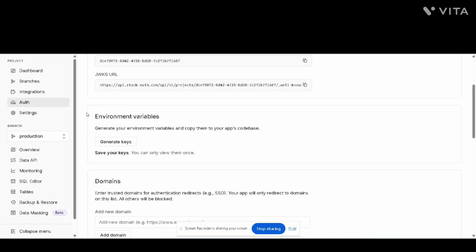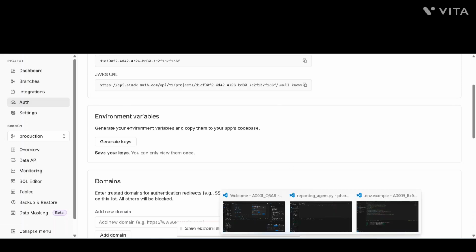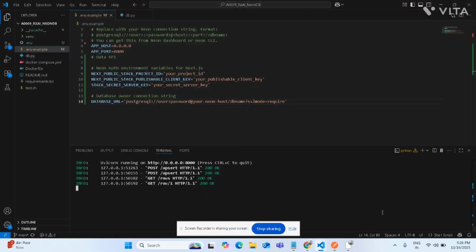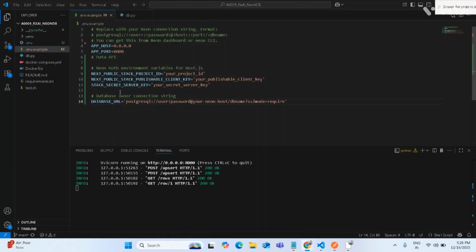I'll show this to you now, and now let's move to the Python database file as well as the environment format. So here we have a .env example for the backend connection to NeonDB. I've just given you a high level understanding of what the variables will look like. The most important variable here is the database URL, which looks something along these lines, and this goes into your .env file.